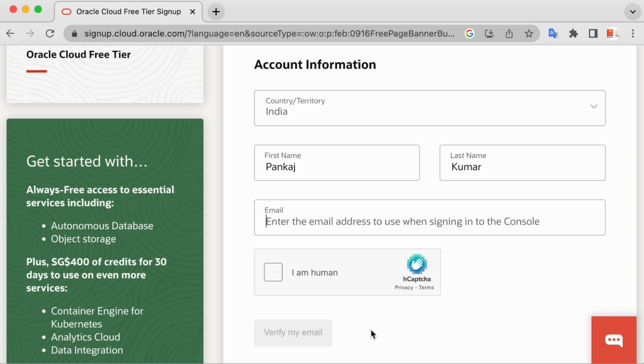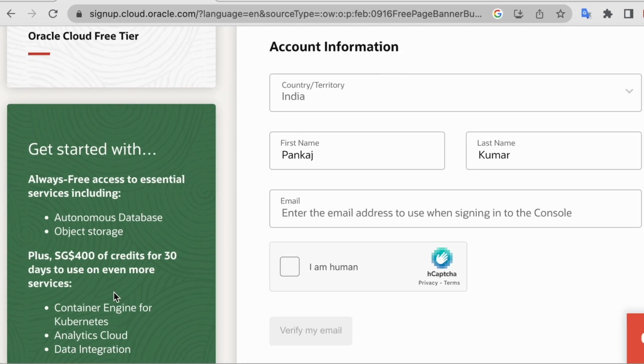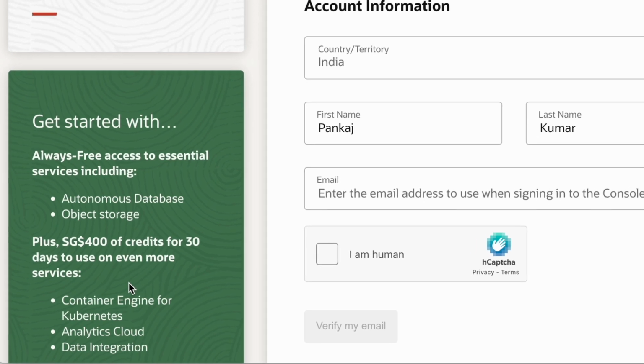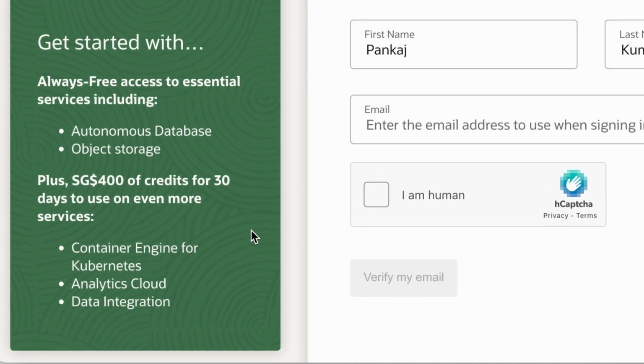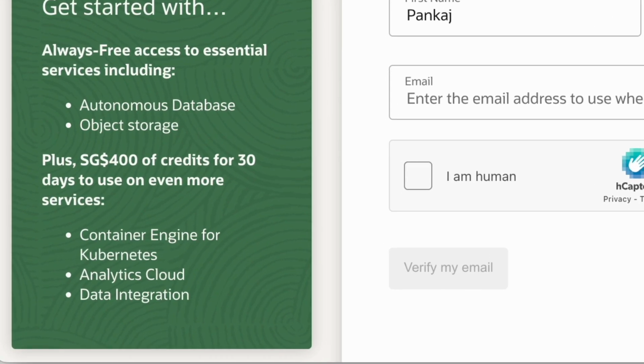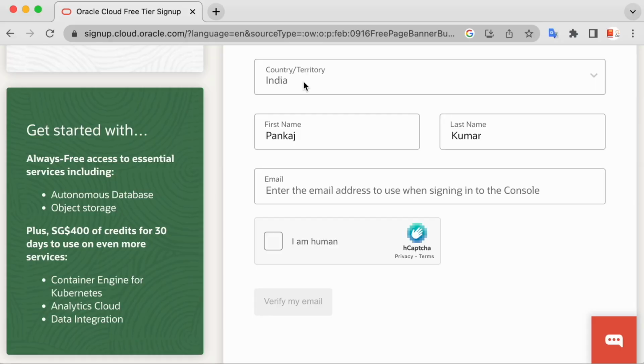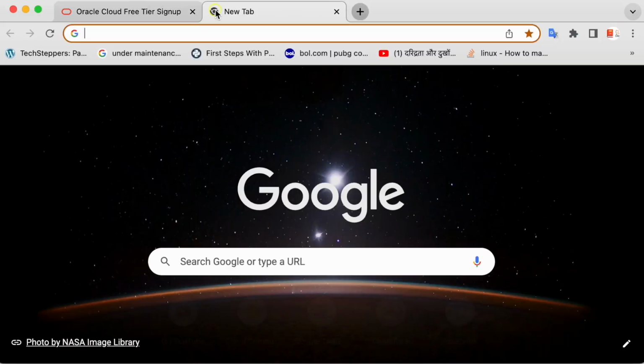So the login process is almost similar. However, the offerings are different. Like here, they are giving you $400 of credit that you can utilize to do some testing, to do R&D. So that is it. This is just a brief overview, and in the same way you can register for GCP.